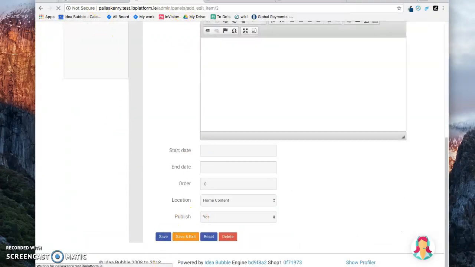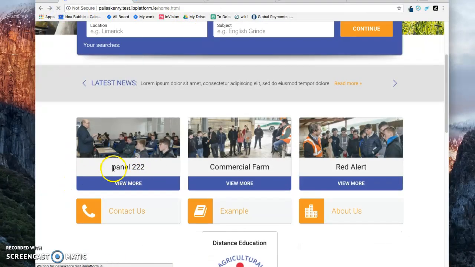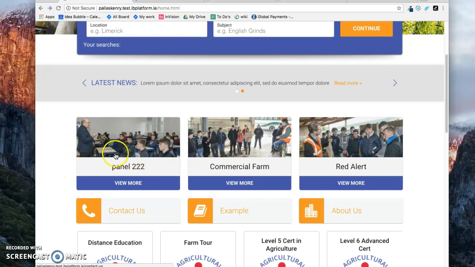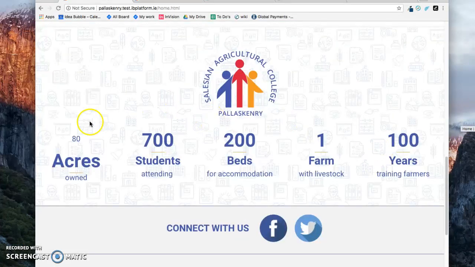And save. I refreshed, and I can see the name that I changed it to. I can see the image that I changed. When I click on it here, it should bring me to the contact us page, which it does. Perfect. I'm just going to edit these stats here.